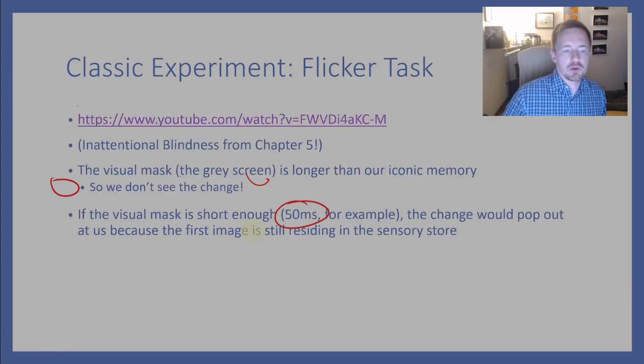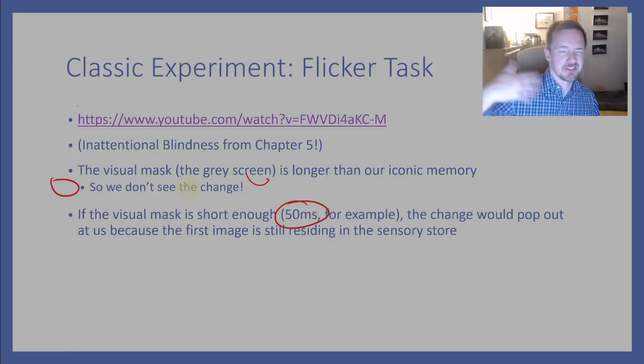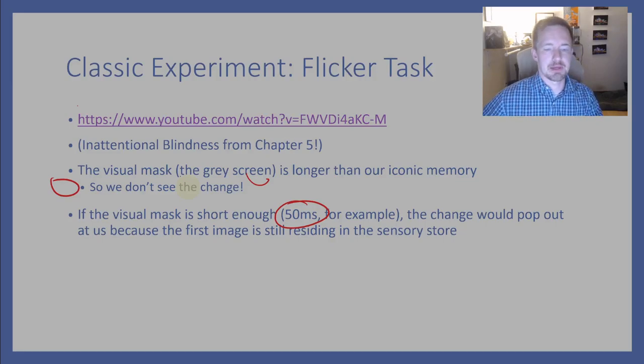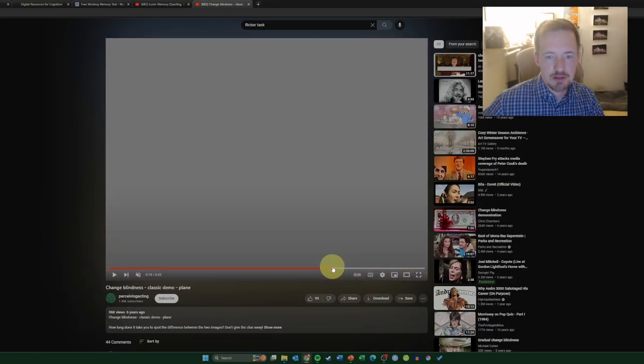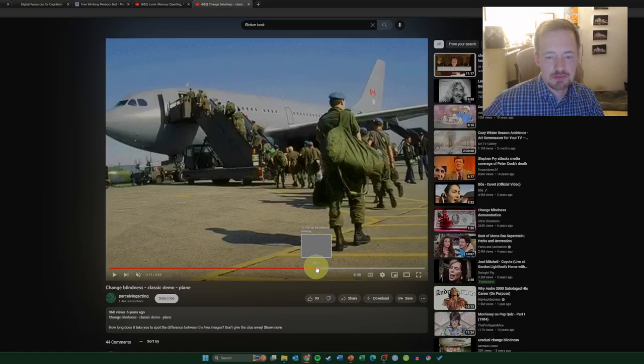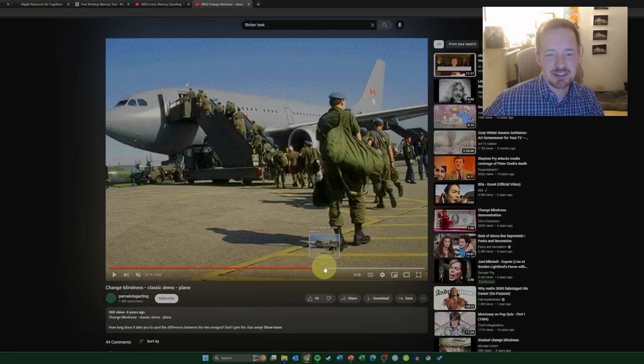All right, so that visual mask right there in between those images, that's called the visual mask. And what it's meant to do is prevent or flush any remaining sensory storage information, so that way you can't rely on that. Because if we were to come back to this image and I were to just do this, if I click on that and then I click on this and I click on this again. Sorry, I keep clicking on the gray screen. That's not good. All right, there we go.